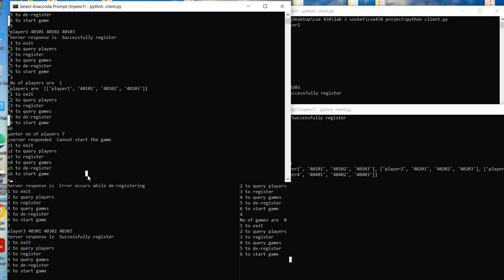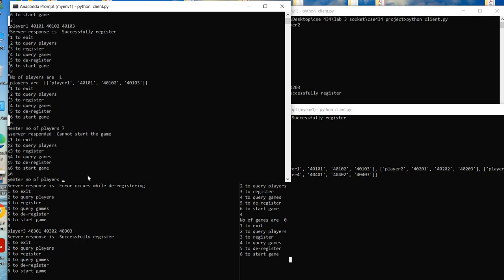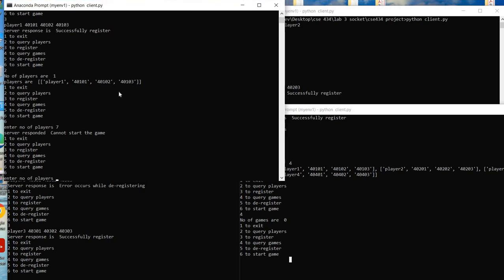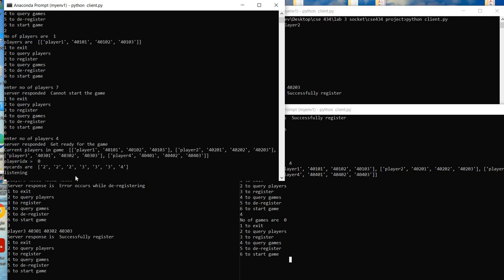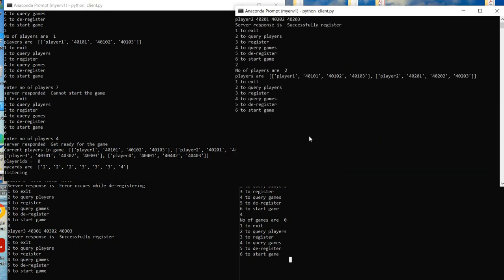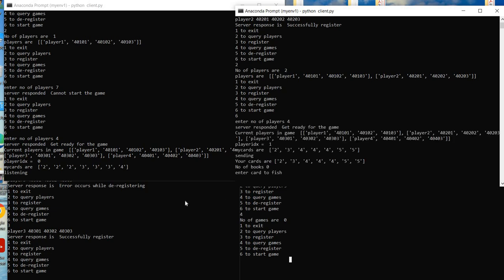Let's do it again. We start the game, but since we have 4 hosts, we will give the number of players as 4. Okay, so the server response is get ready for the game. Current players in the game are player 1, player 2, player 3 and player 4. Let's quickly do it for the other hosts as well.